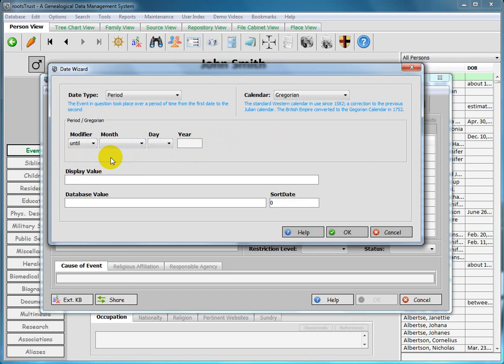Some people are confused by between and they confuse it with from to. If you are uncertain which to use, mouse over the modifier combo box and read the tooltip text. This event occurred over a period of time starting on the first date and ending on the second date. So period events refer to an event or fact that is in effect over a period of time.